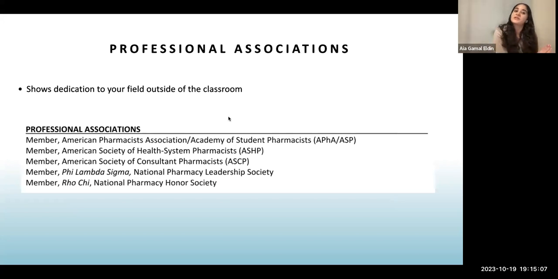Next, we're going to shift gears a bit away from education, work, and research, and we're going to go into professional associations. So this refers to professional associations or your pharmacy organizations that you may have been a part of during pharmacy school. So it's important that you put that on your CV because it helps to show dedication to the profession outside of the classroom setting. And it's great that you're involved in these organizations and you want to make sure that you include that in your CV.